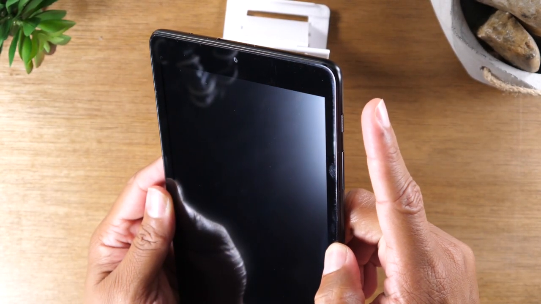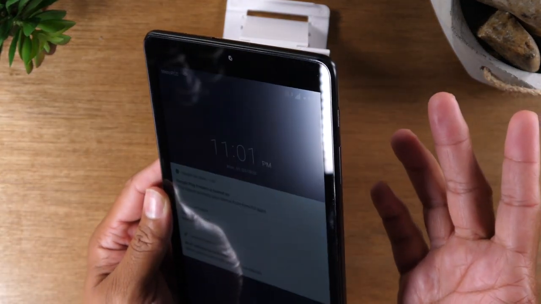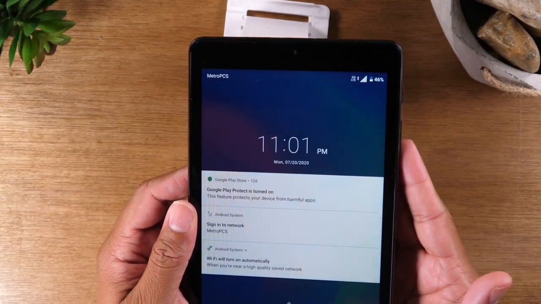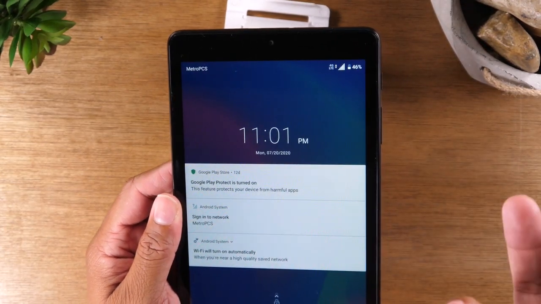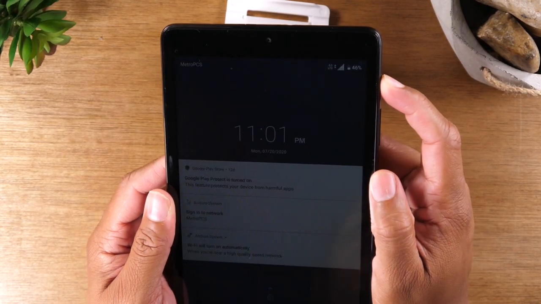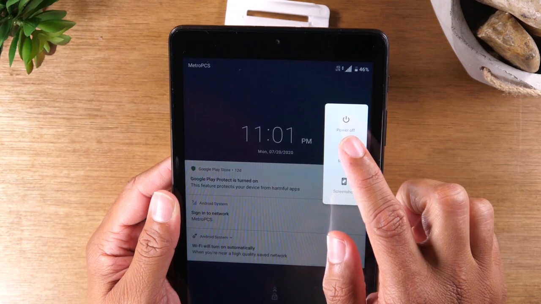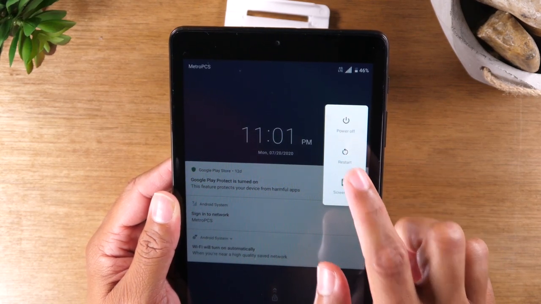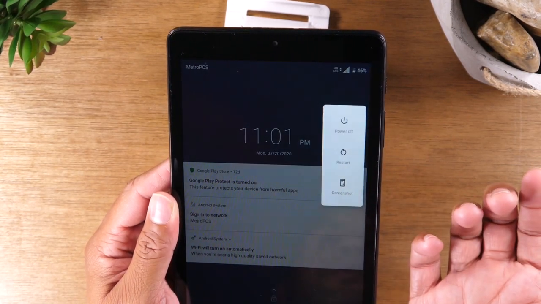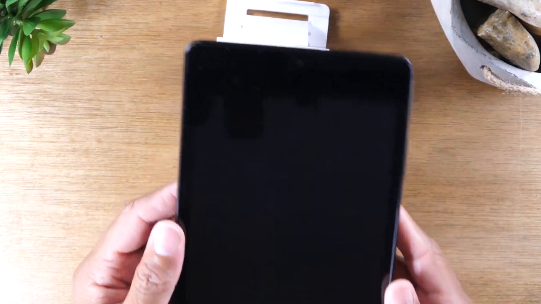Tap that power button quickly. It will turn off the screen or put it to sleep. Tap it again to wake up the tablet. To actually turn the tablet off, you'll need to hold down the button for 1 second to bring up this menu. And you'll just simply tap power off to turn it off or restart, or you've got a screenshot option there. So that's essentially how you would turn the tablet off altogether.